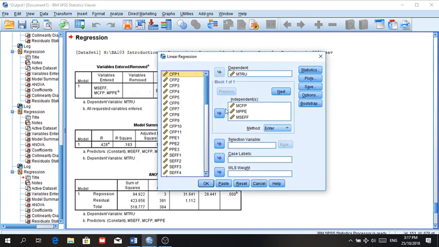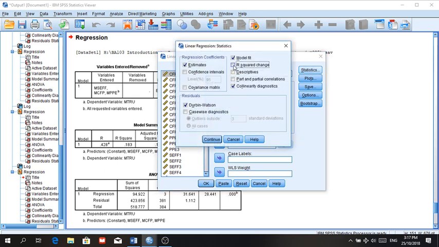Linear. One more thing you want to see, especially if you're doing multiple regression, is when you look at statistics, click on the R squared change. Yeah, because you're doing multiple now. You'll see why in a little bit.